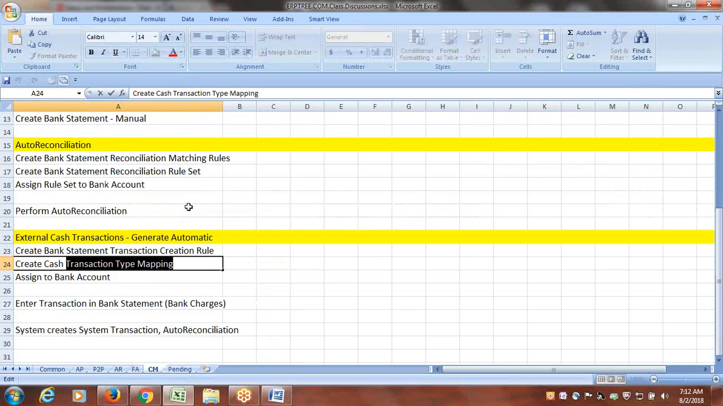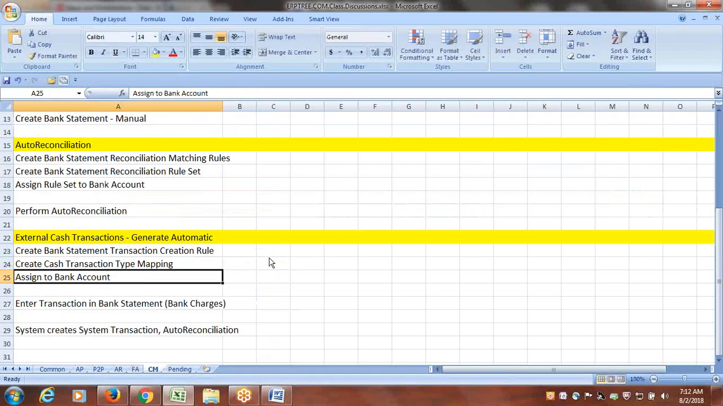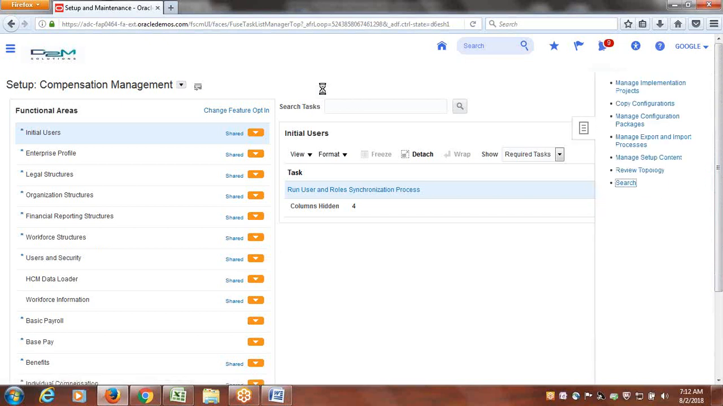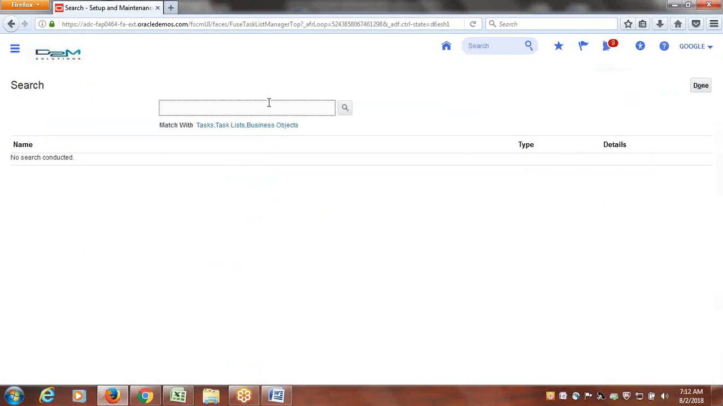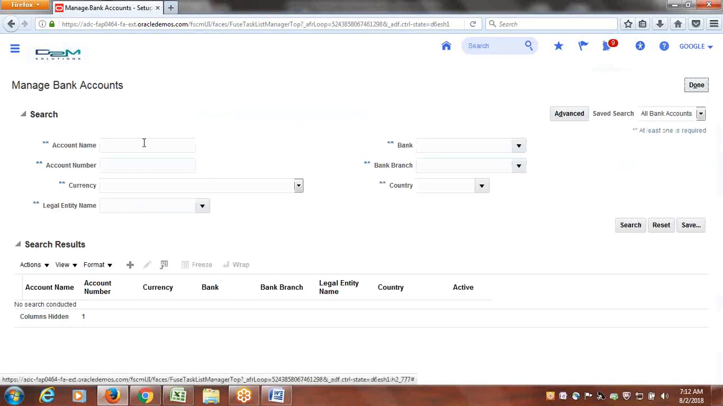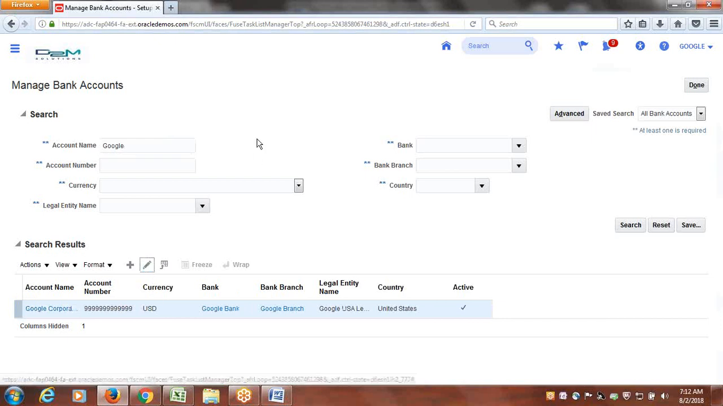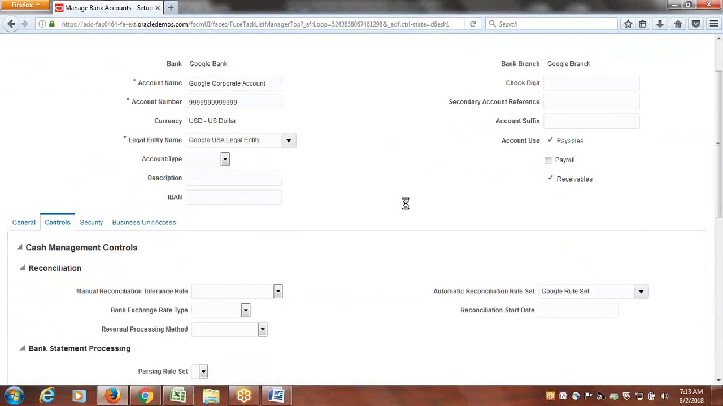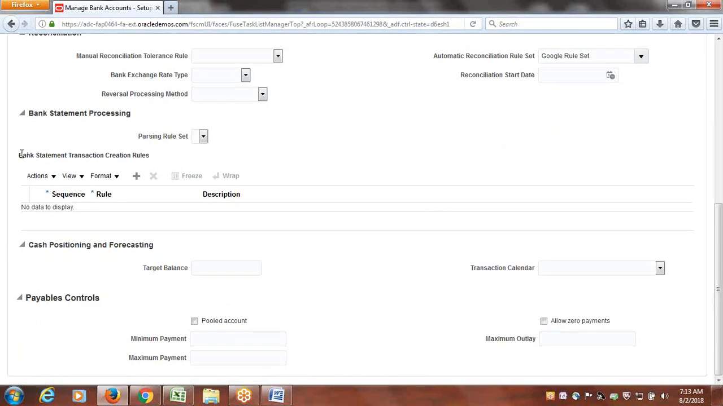Now what we have to do is assign it to the bank account. Go to Manage Bank Accounts. The bank account is Google. And the same tab controls. Here we have a section called Bank Statement Transaction Creation Rule. Just click on add.